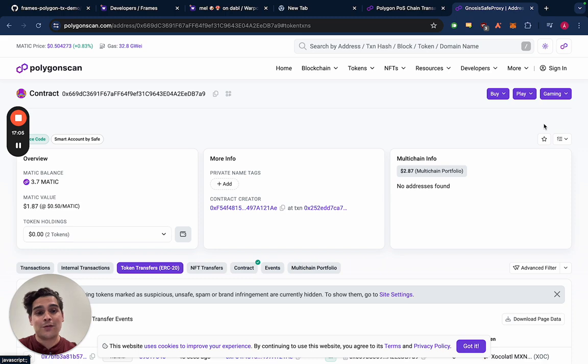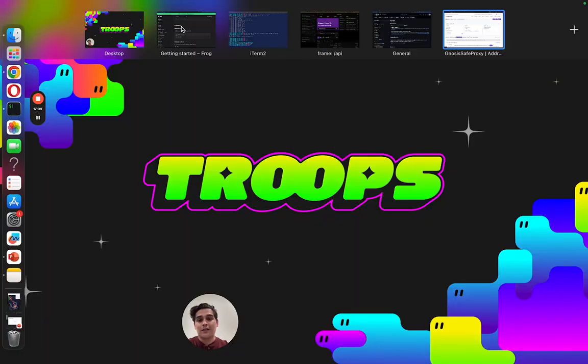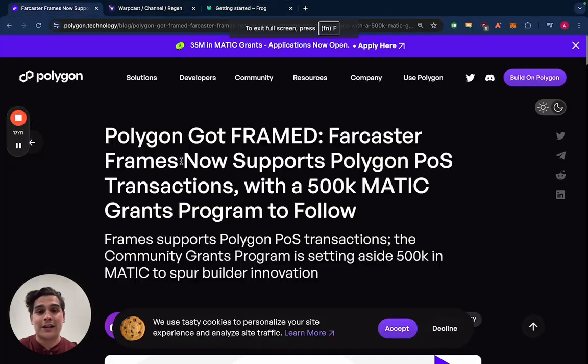So if this is useful for you, don't forget there's a 500K grants program being launched together with this announcement for any Farcaster frame that you build using Polygon Proof of Stake as your chain. So I hope you liked it.